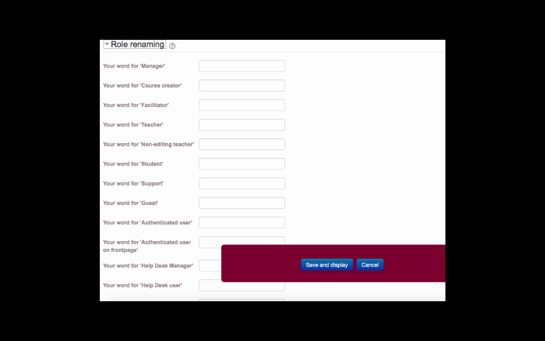However, it does not change the permissions that that individual role has. The only difference is that role will appear on the screen and in course listings.